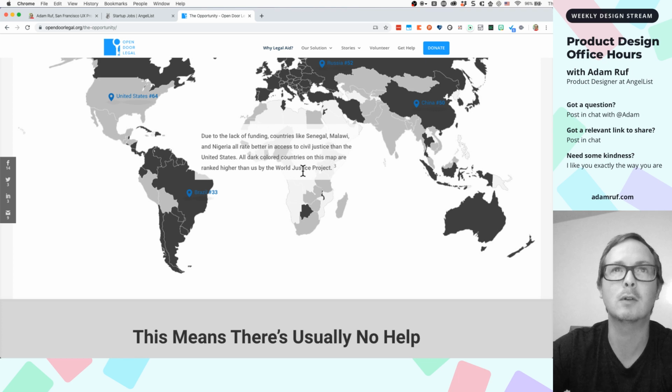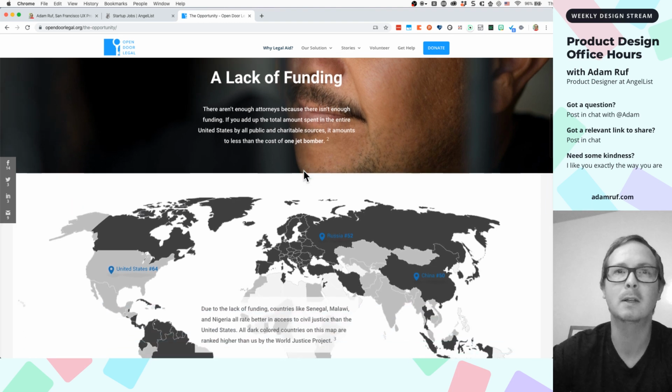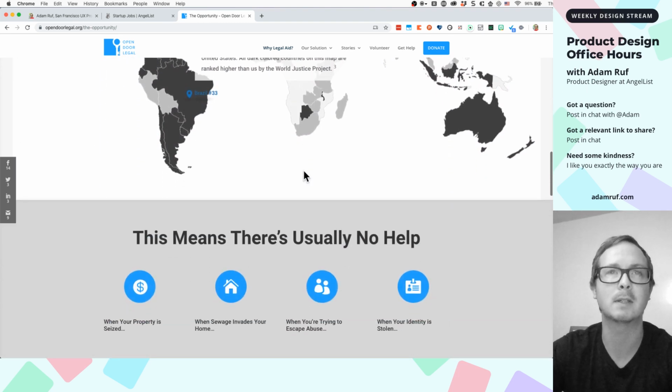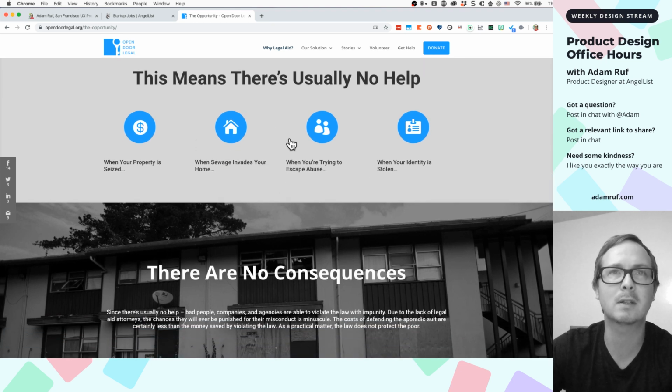Right? I see there's little footnotes, so maybe I can see at the bottom, but there's nothing here that tells me where the source is or gives me some instant credibility. Like, oh, I believe this information. This makes sense. This means there's usually no help. So what's the problem? When your property is seized, when sewage invades your home, yuck. When you're trying to escape abuse, when your identity is stolen.